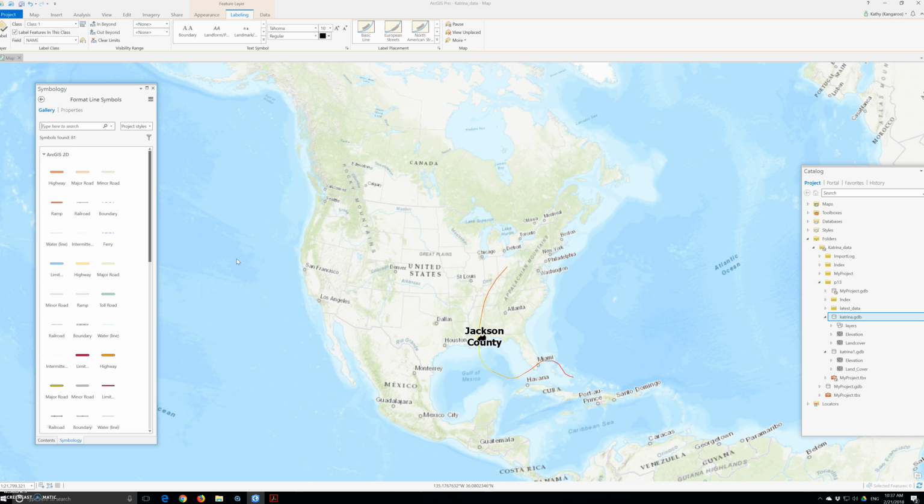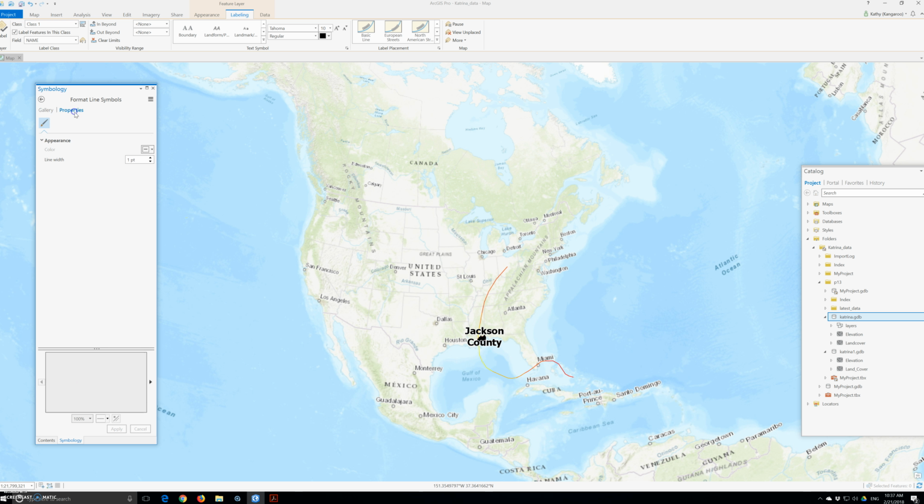Okay, and click properties and change the line width. So we will change the line width to number 5. And then we will click apply. It doesn't like the typing, so if not, it doesn't show up. And then we will right click on Katrina track, properties, time.